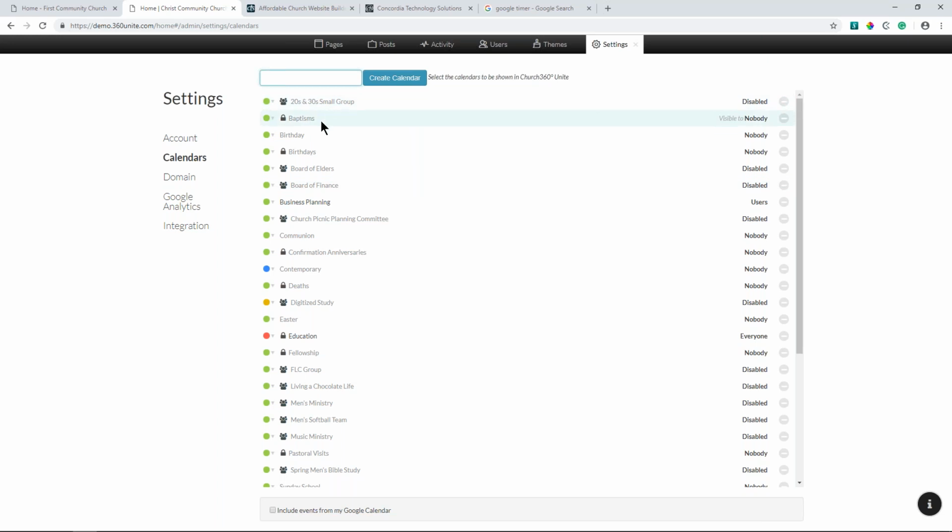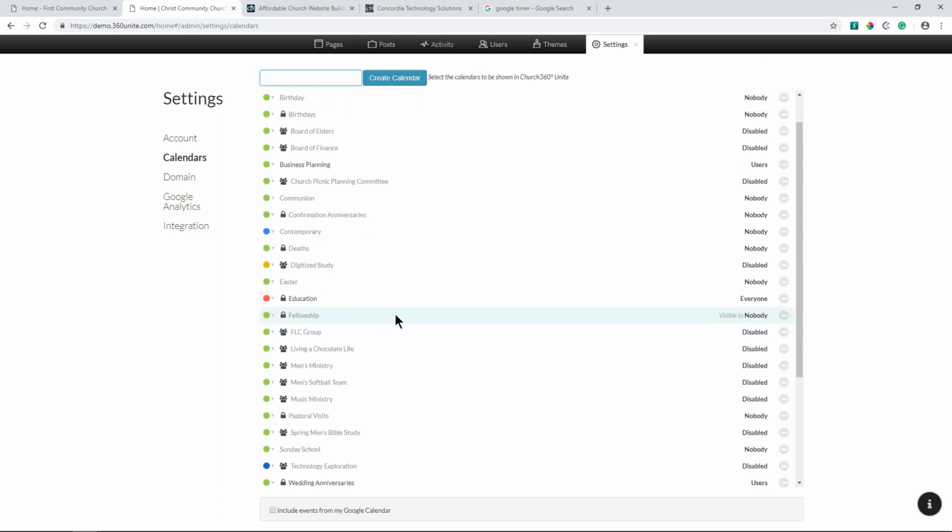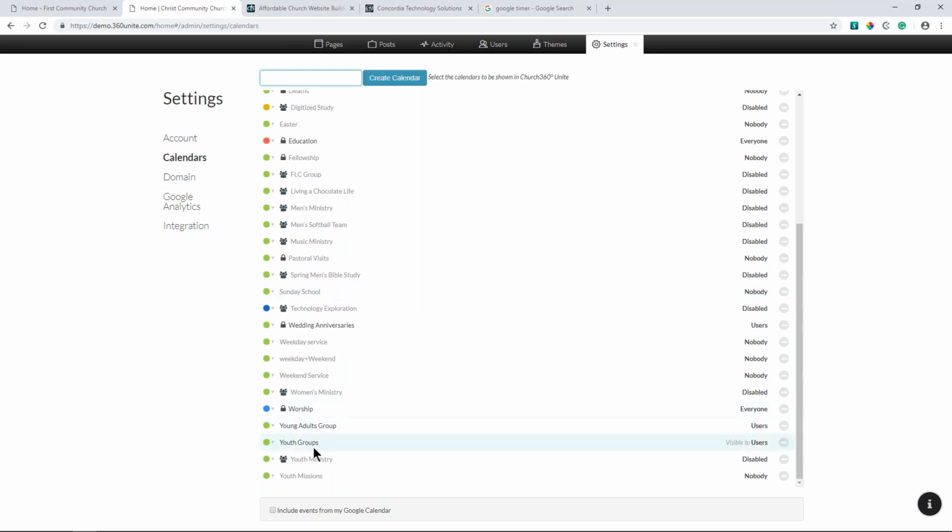The third calendar is what I call significant life events. These are things that happen in people's lives that are significant, which is the reason why I say that. So like baptisms, birthdays, confirmations, weddings, which should be down here, wedding anniversaries. So these are significant life event calendars.